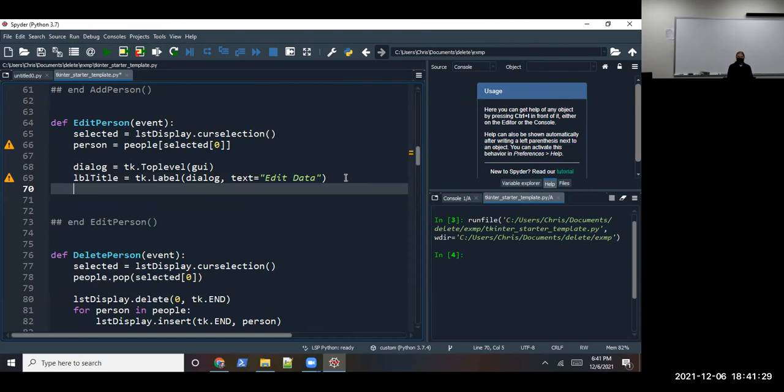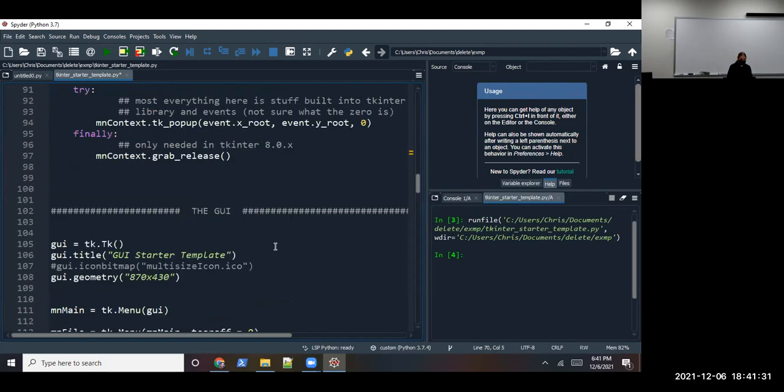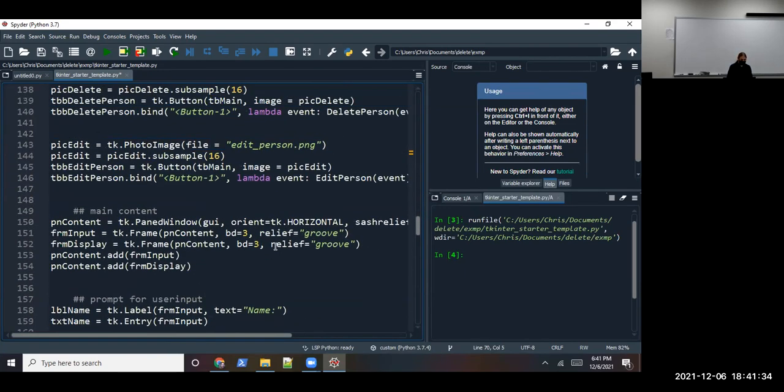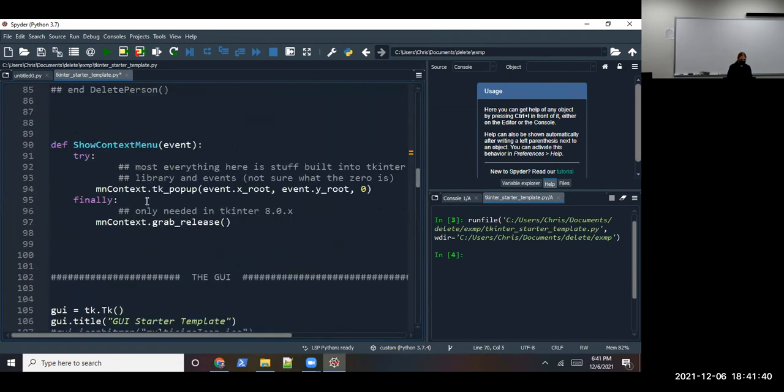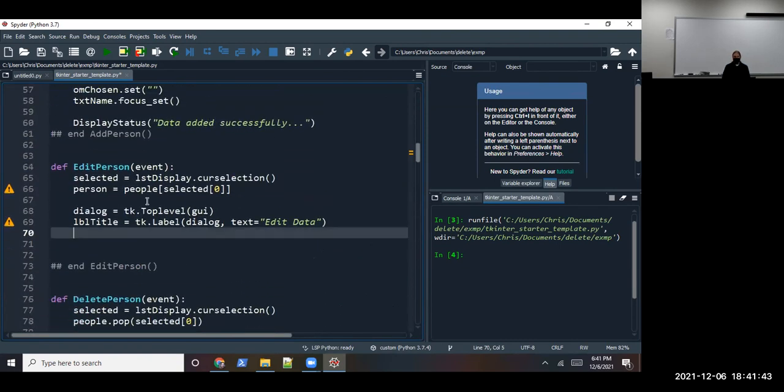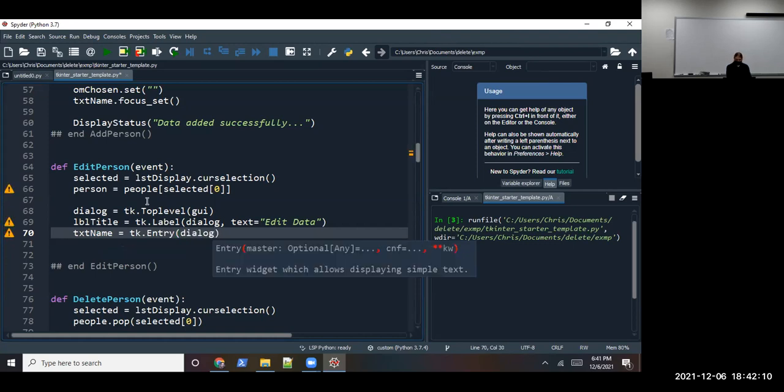Then we need some entry boxes, just like we did to originally get our input. We have those TK entry boxes to say what we wanted. And I'm going to skip the labeling on them and just go straight to the entry box because we're editing data with this one. So the data we want to edit will be loaded in there. So we'll be able to see immediately which one's the name, which one's the age, and all of that. So I'm just going to go right to the entry. TXT name is a tk.entry. It goes into dialog, and that's all we need for that one.